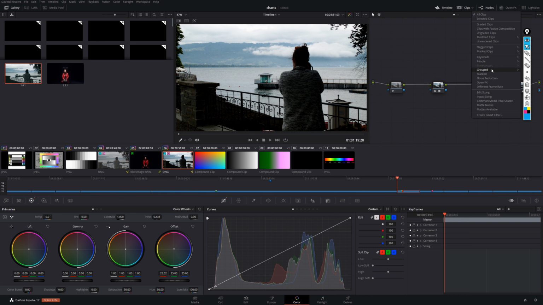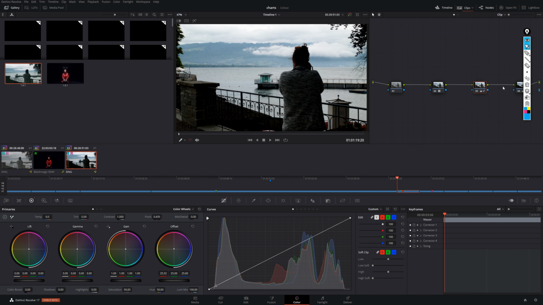Alright, now that we have explored the first basic sortings here, we can also see what grouped does, or let's get to that later and take a look at the other ones first. So down here we can sort for different operations we have performed inside our color tab. So whether we have dragged an image, have added noise reduction, used some open effects, or if they have different frame rates, like those three for example here.